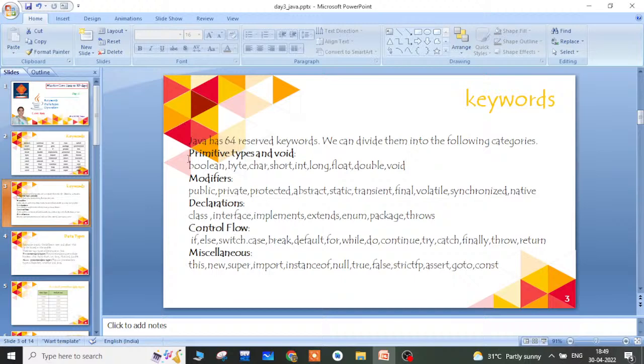Import is used to link some packages or sub packages into our program, which may be user defined or predefined packages. Then instanceof is a keyword used to find whether any object or data member belongs to a particular class or not, so it will check. And null is a keyword used to refer to a null pointer, whereas true and false are used for referring to Boolean values.